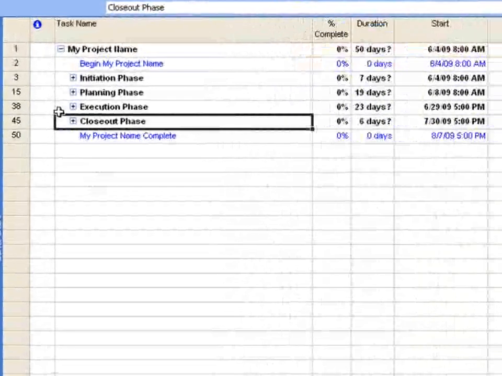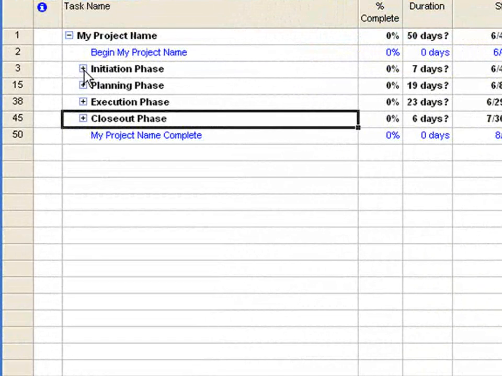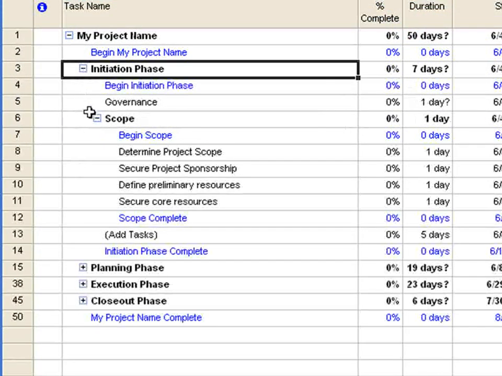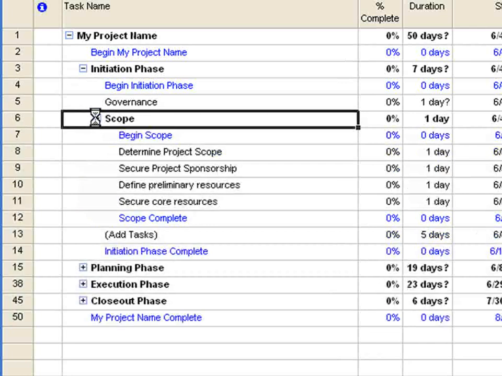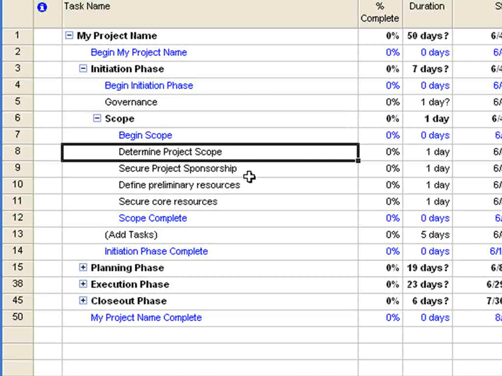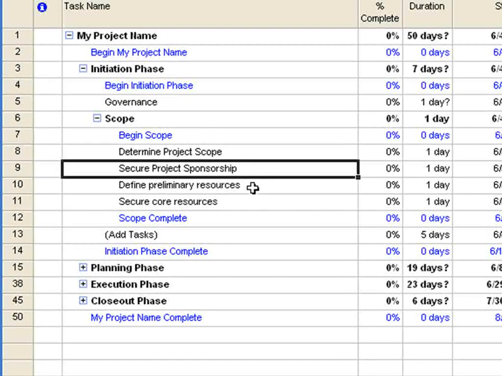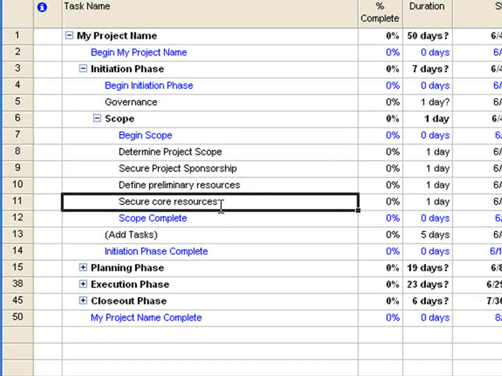Going back into the project schedule, here's another schedule that I opened up that actually has the tasks or activities behind the deliverables. So let's say in the initiation phase, you have a deliverable in terms of the project scope, and then determining the project scope, securing project sponsorship, defining preliminary resources, securing core resources would be part of the deliverable. The work activities that are part of that.